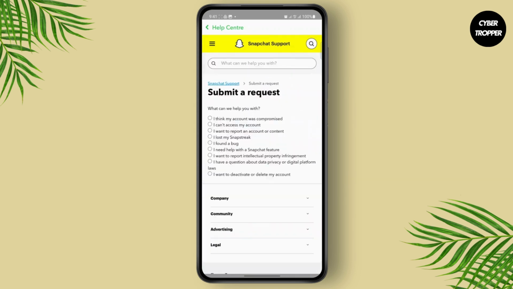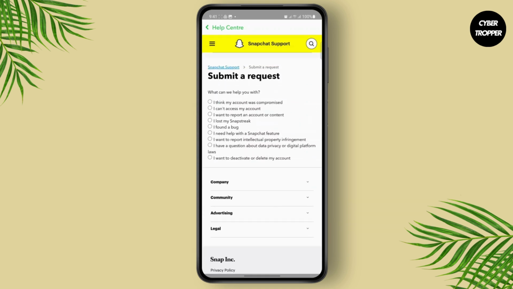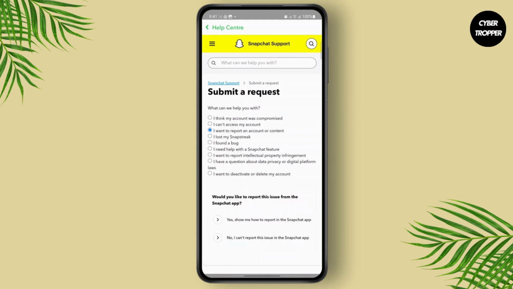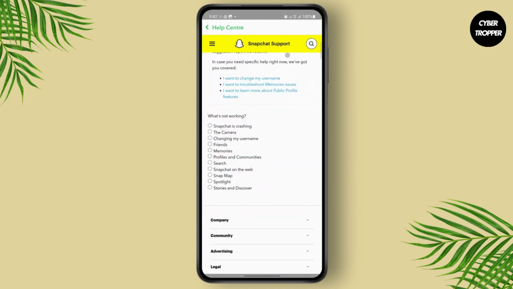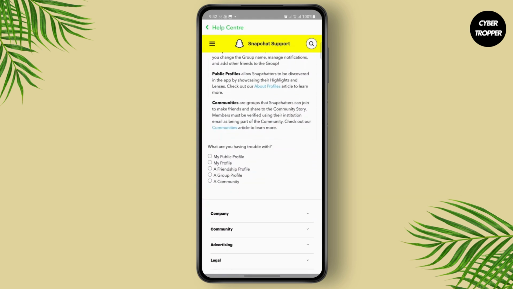So here you'll have to submit a report. Just choose a topic that you want to choose. It could be anything, so I'm just going to choose a random one right here. Once you do that, from here I'm going to tap on Profile and Communities. And from here you can tap on My Profile.